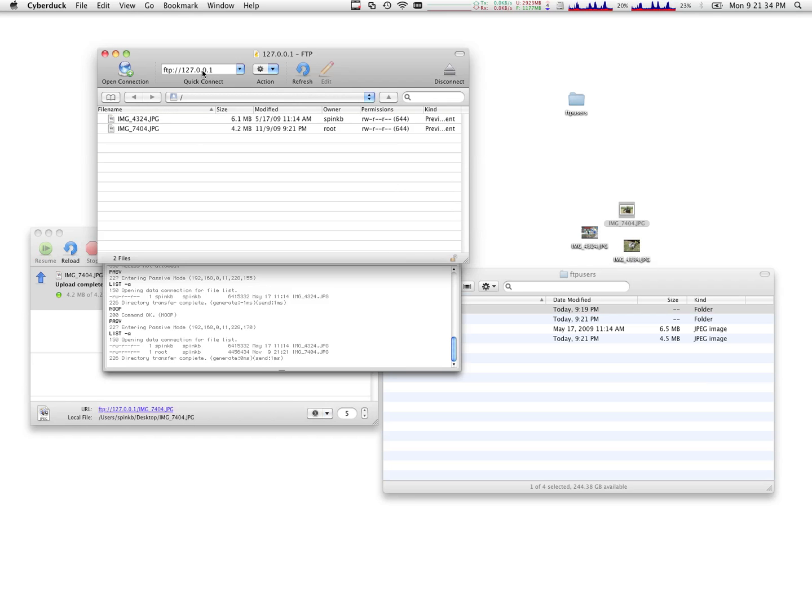Let's try using another protocol. That was just plain FTP, which isn't always secure, but we can make it secure. Let's go to FTPS.